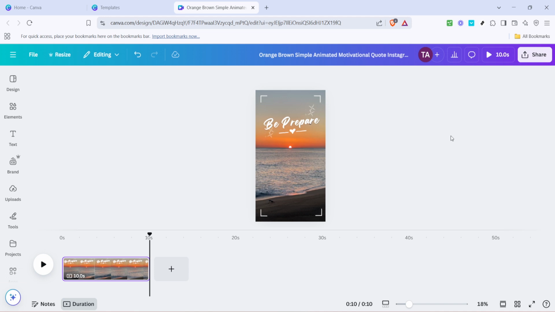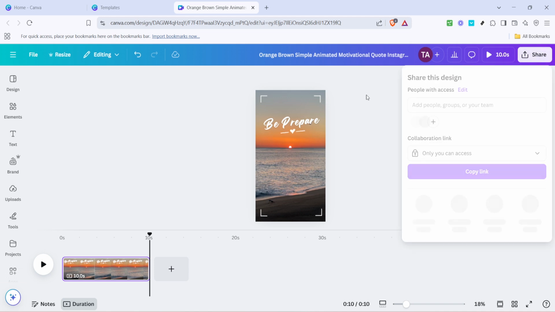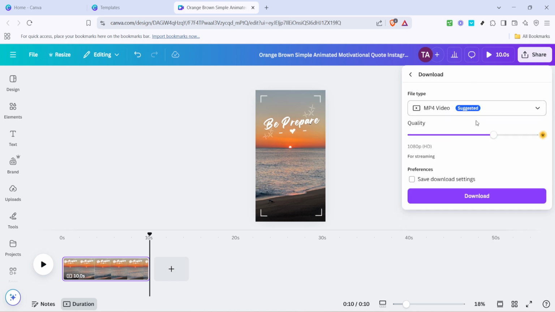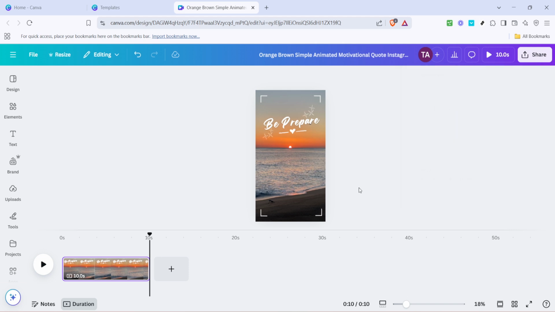Finally, when you're happy with the design, click on the download button to save your cover. Make sure to select the correct file type such as PNG or JPEG for optimal quality. Now your custom Instagram Reels cover is ready to be uploaded. With these simple steps, you can create professional and eye-catching Instagram Reels covers that will not only enhance your feed's appearance, but also attract more engagement.